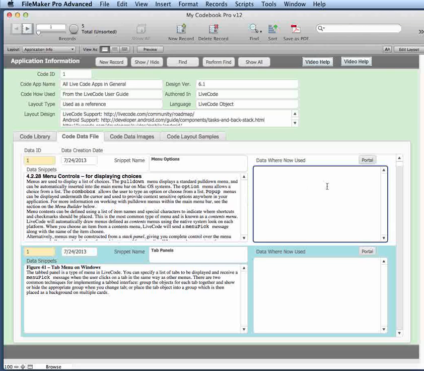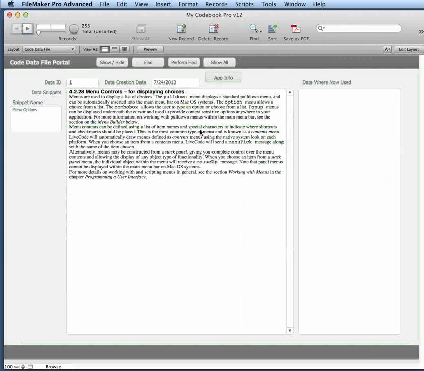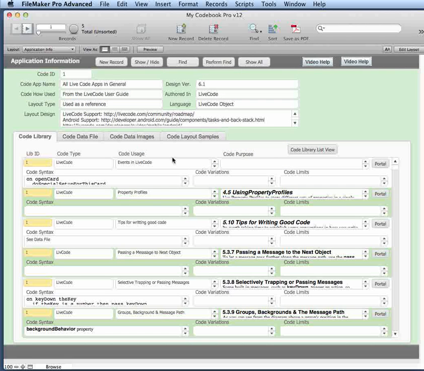As you go through this, there's also a portal for this record where you can actually blow it up to the full size and then be able to read the entire information on a larger screen. That was the same thing we did for the code library itself on the portal in an earlier part of this. Let's go back to the main screen.